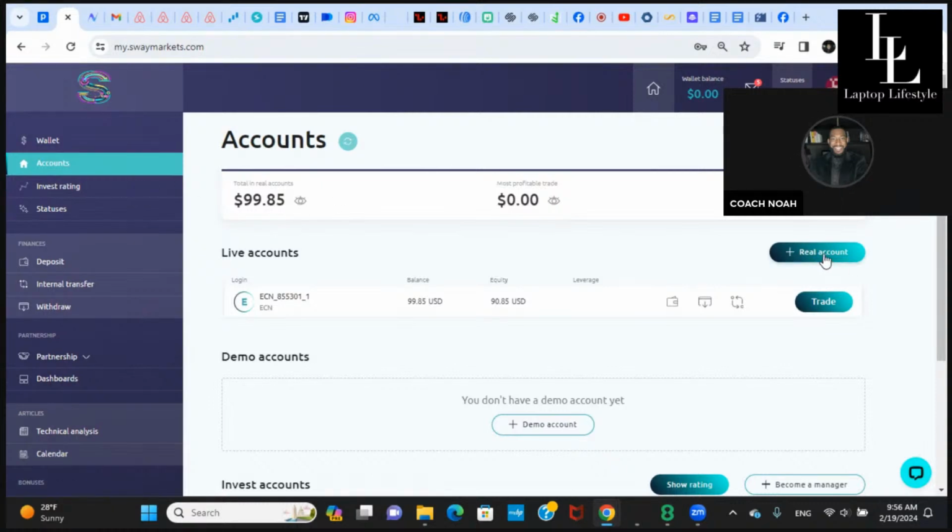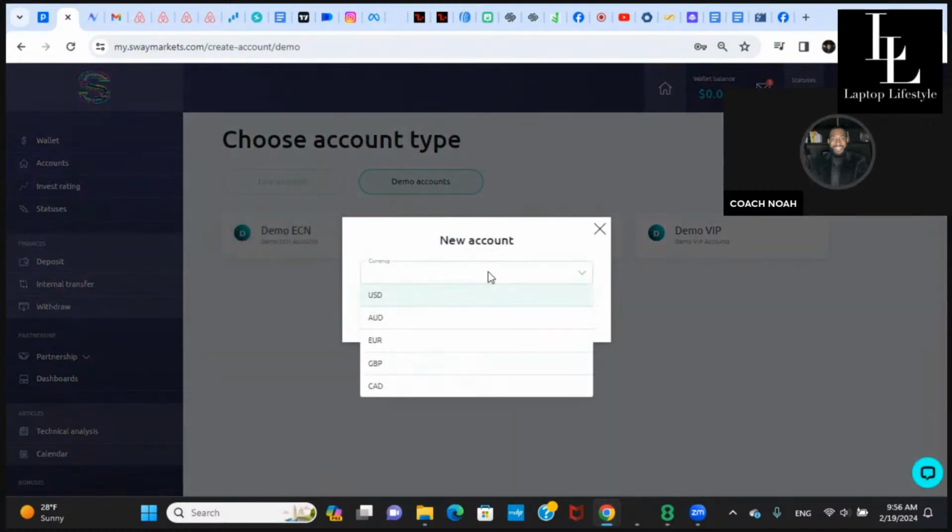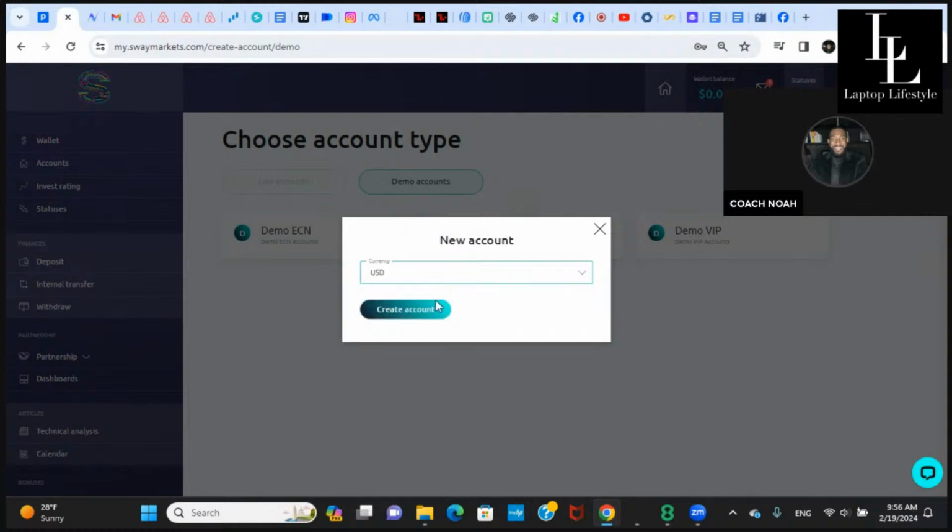So first thing you want to do is come in here, create account, and you're going to create a demo account, and then you're going to create a real account. The reason why you want to create a demo first is because you want to practice. You probably don't have any idea what you're doing. This may be your first time, so you want to create a practice account. Come over here, choose whatever currency you're in, and then click create account.